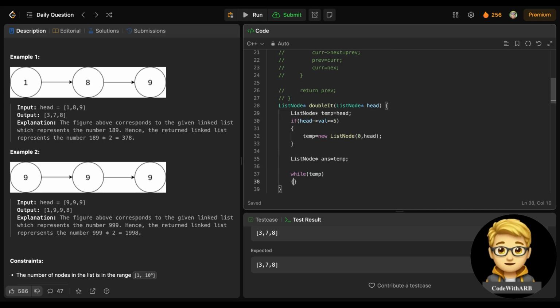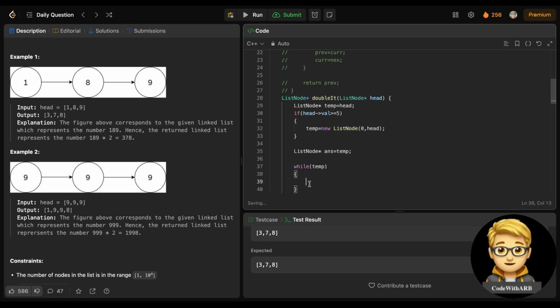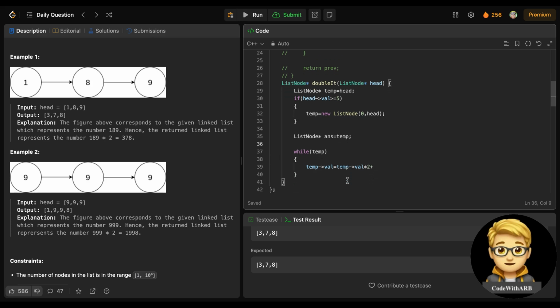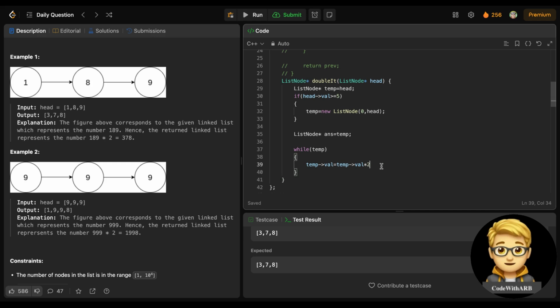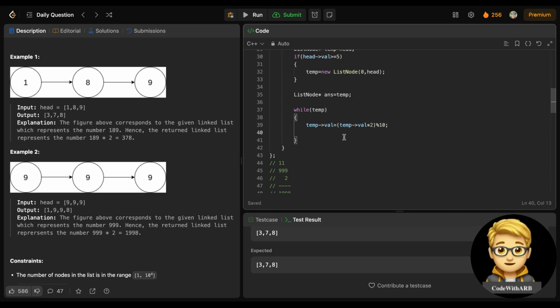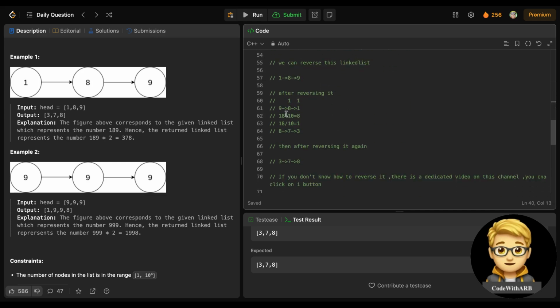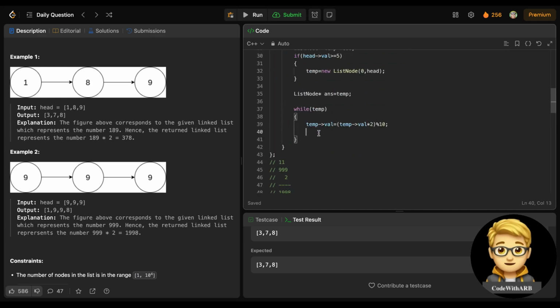Now I will iterate in this temp. So we will multiply this temp value with 2, and, okay, this should not be a carry forward. So this should be multiplied with 2, and we will just take a modulus 10 here. Okay. So why are we doing modulus 10? Just the same thing which we did previously after reversing it, right? So we will just take a modulus.